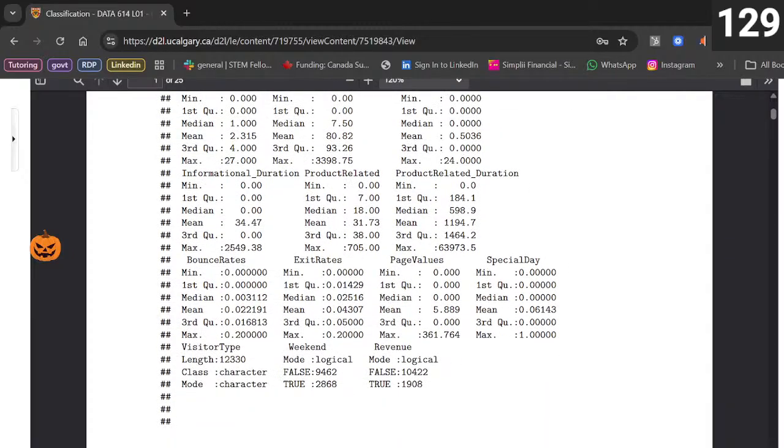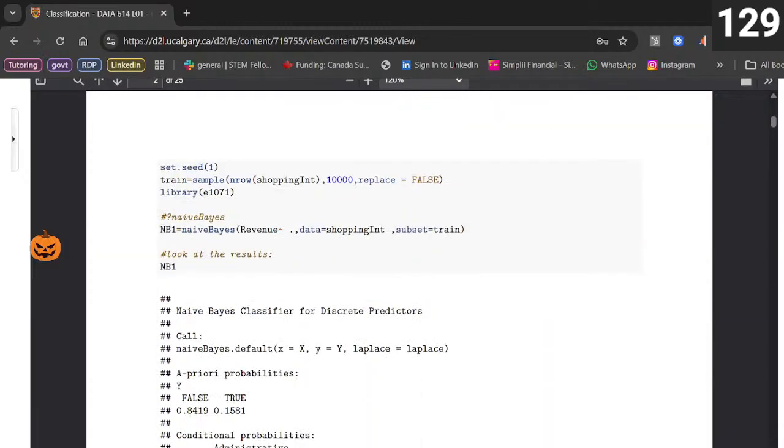This is the data set here. The training for it. Libraries, this one. This is a different library as well. I don't remember this, naiveBayes. It's going revenue tilde dot, I think that gets all the data. Data is shopping, integer subset, trainer, and this results.